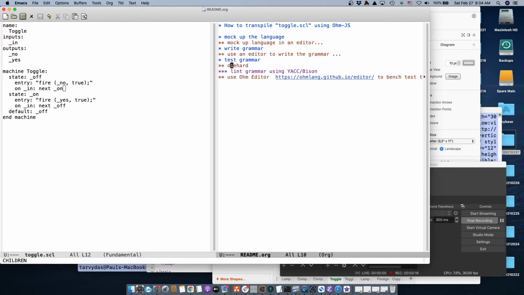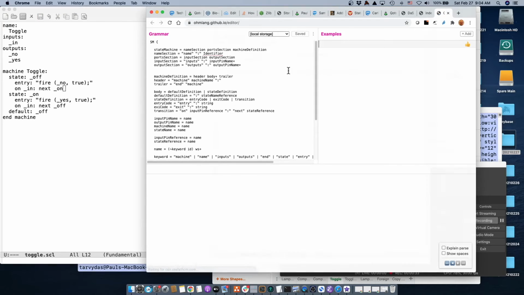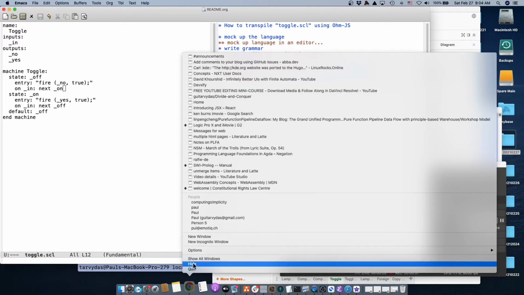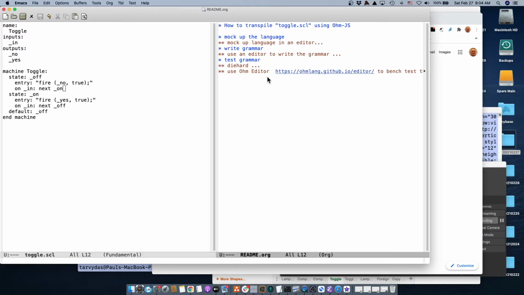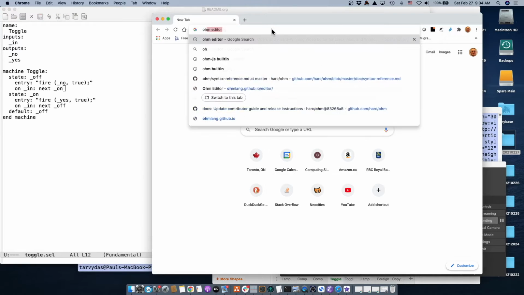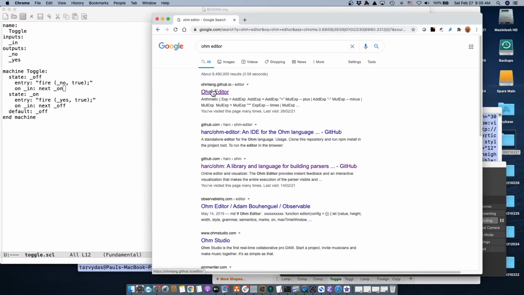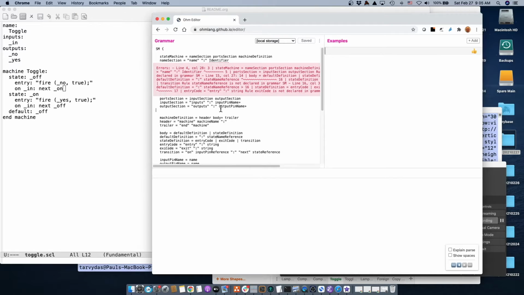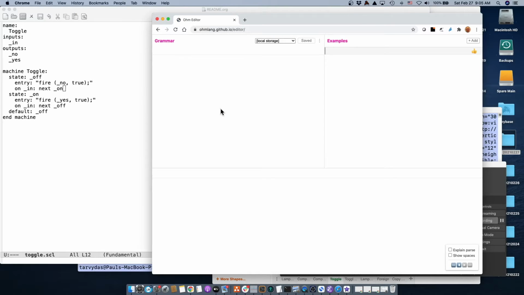If you're a diehard, you're going to run the grammar through Yacc or Bison or one of those. I tend not to do that. I tend to just grind my way through using the ohm editor. Here's where you can find the ohm editor. I'm going to open up a new window, and I'm going to put the ohm editor into it. If I just search ohm editor, I think it comes up as the first hit, and it comes up with whatever I've been working on most recently. Select that with Command A and delete it.